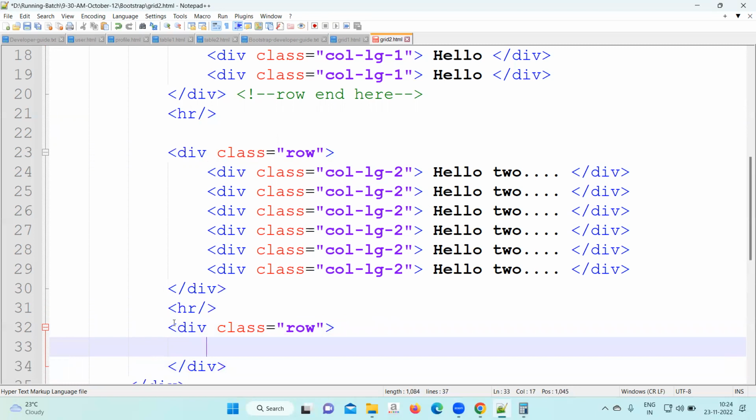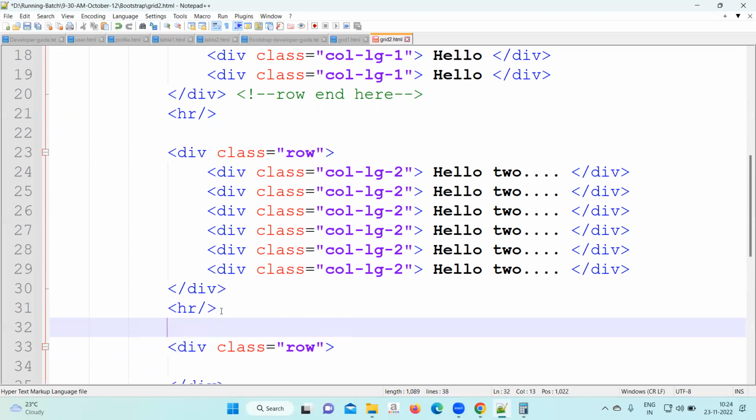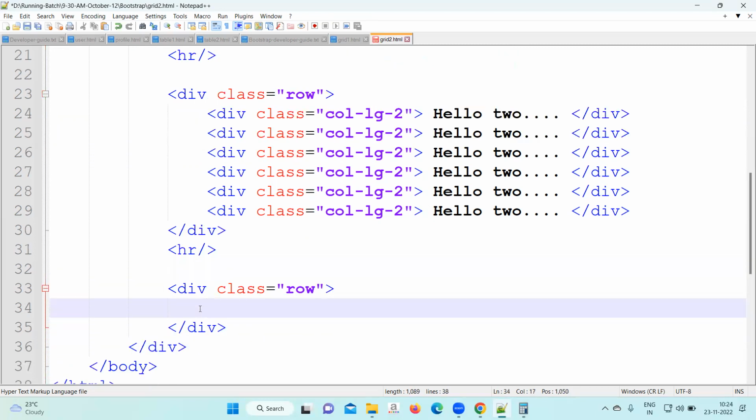In this row, we are going to make a total of 4 blocks. So for 4 blocks, what will happen? 12 divided by 4, you will get 3, 3, 3 and 3. It can be any of LG, SM, MD, or XXL. But if you write 3, 3, 3, it will generate 4 blocks for you.